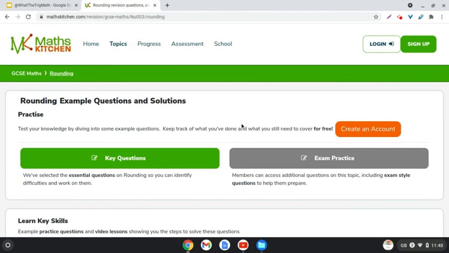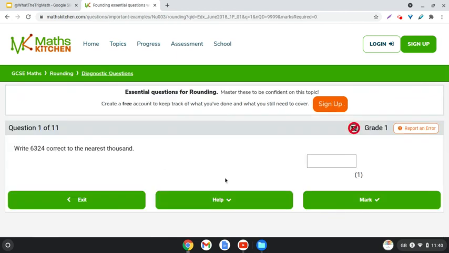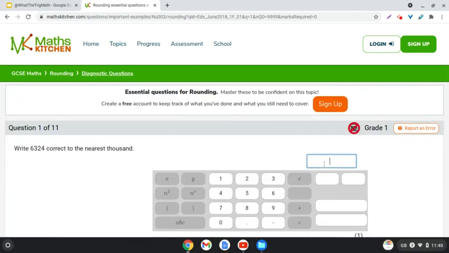What we've got is the option to create an account for free, and we'll talk about that shortly. But just without signing into anything, I've got key questions here. So key questions for rounding: write this to the nearest thousand, and you pop it in. It opens up a full mathematical keyboard here as a calculator. So you've got that fraction sign, you've got the powers for your indices, all those things that are sometimes a barrier to learning.